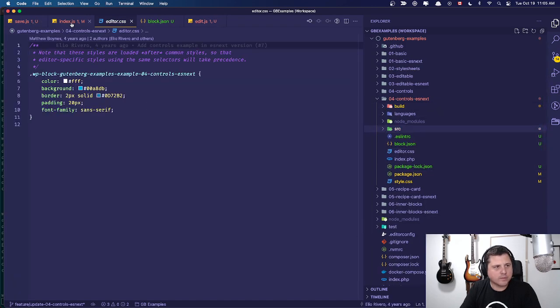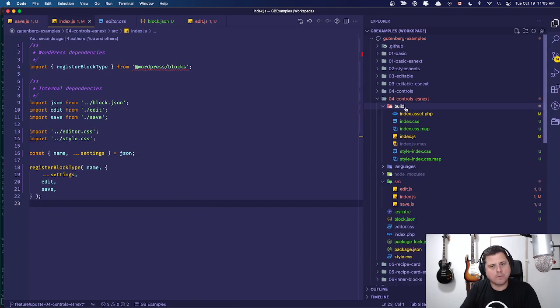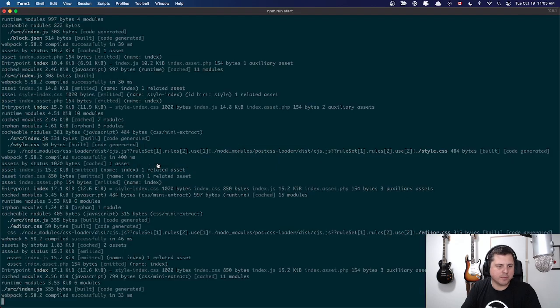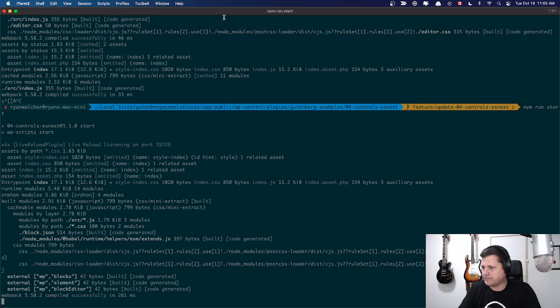Interesting. I wonder if I have to do it. Just gonna get rid of this build for a second and then rebuild it. A bit confusing to me as to what goes where.